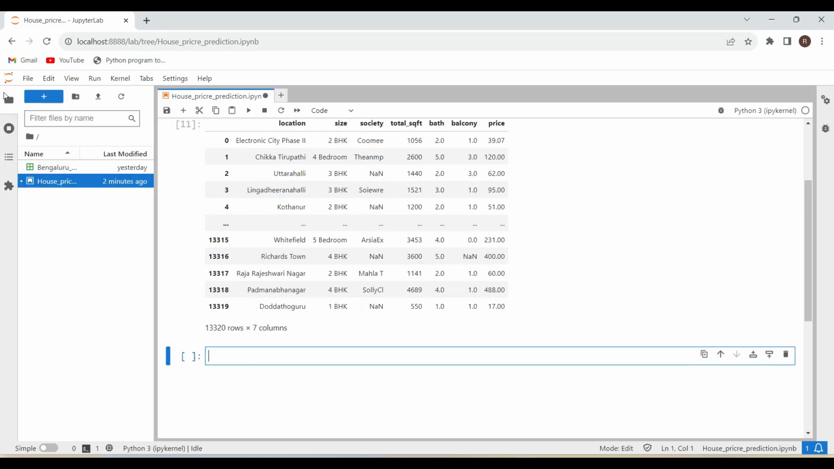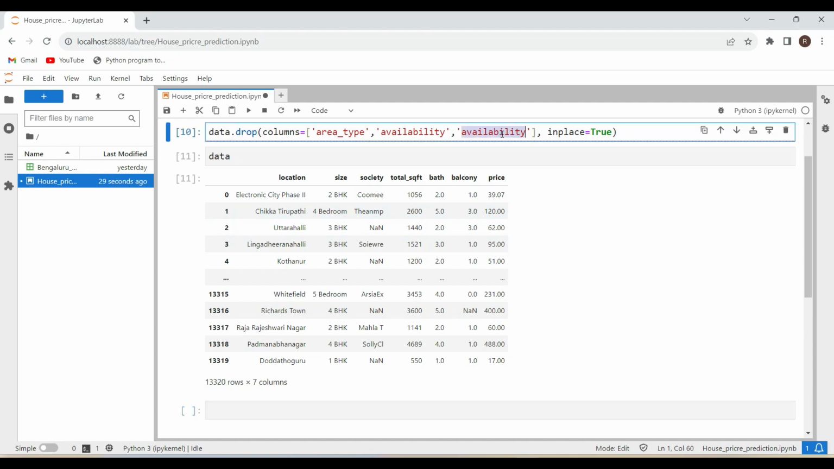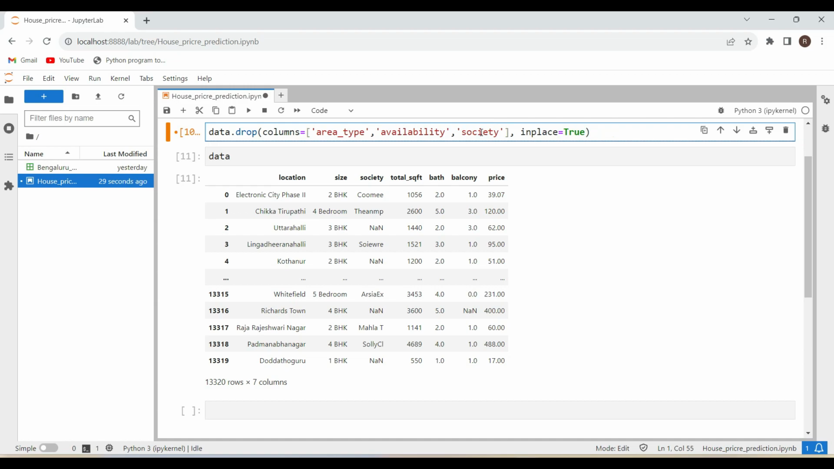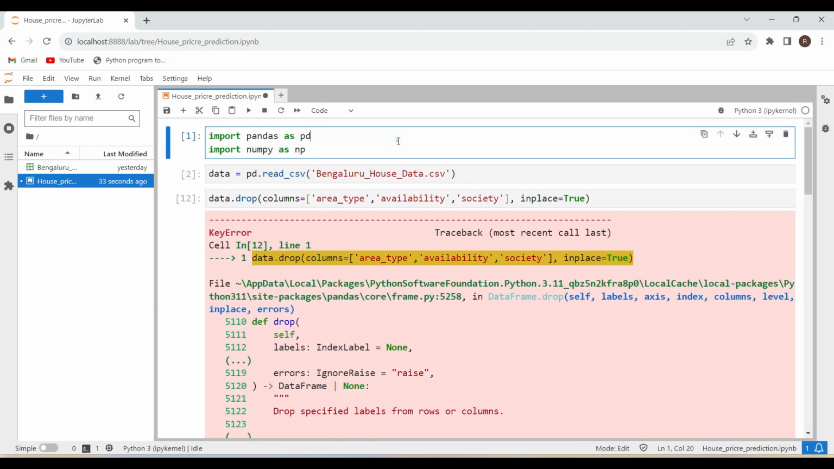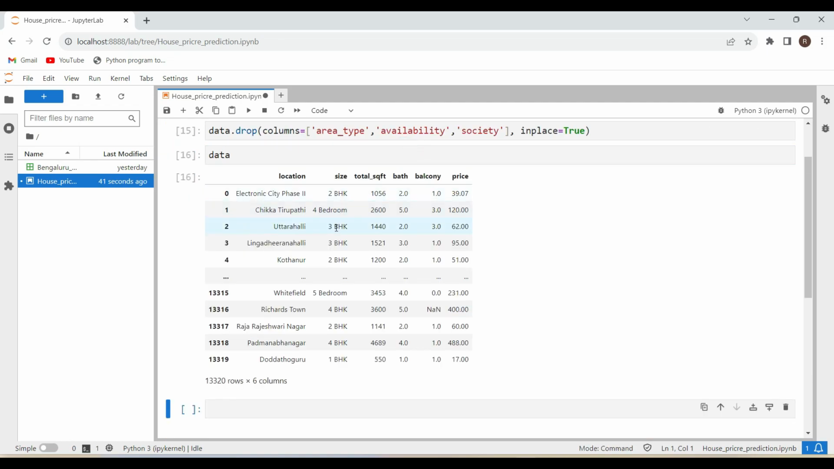So now here we have location, size, society is still there. Sorry, I just made a typo here. Let me recopy and paste it here. Okay, it's not having it. Let me run from the start. It's gone now. Yeah, so now we have only 6 columns. So we have dropped 3 columns out of 9.